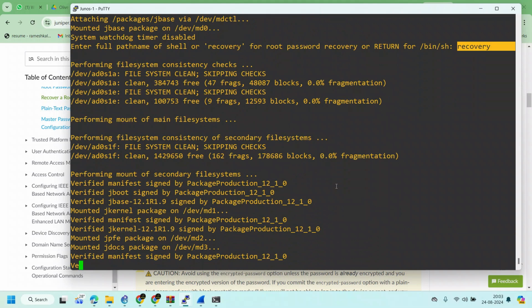What's the time? 8:03. Oh, we spent almost.